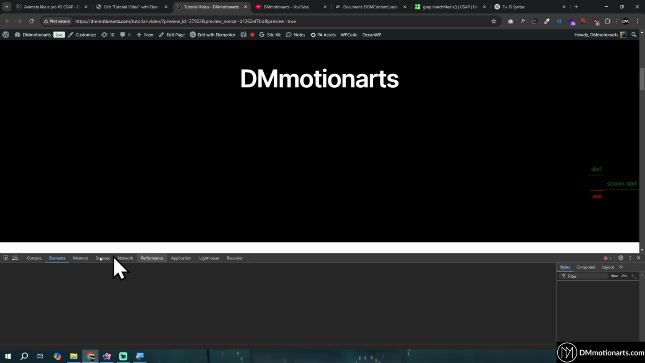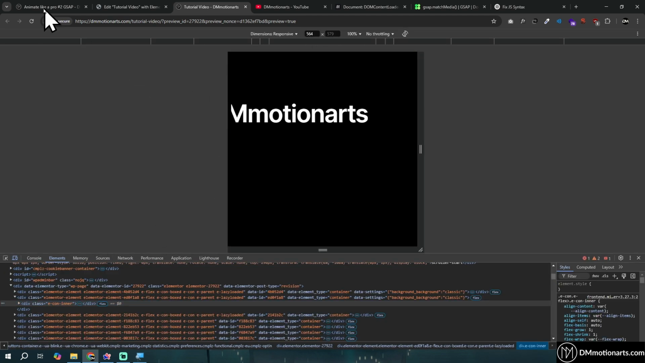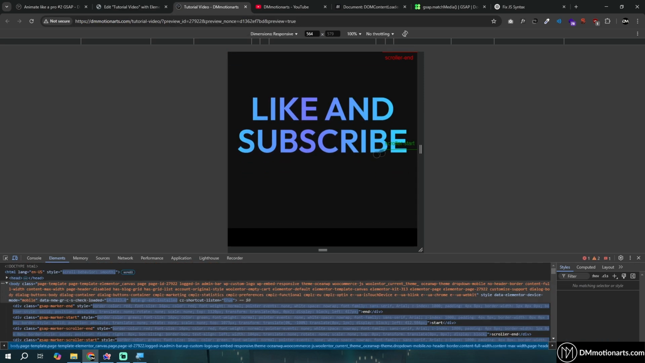Let's go to inspect. Let's go to the mobile devices. So it's less than 767 pixels, right? Let's do preview. I'm waiting for it to load, and once it's loaded, my scroller start is there.